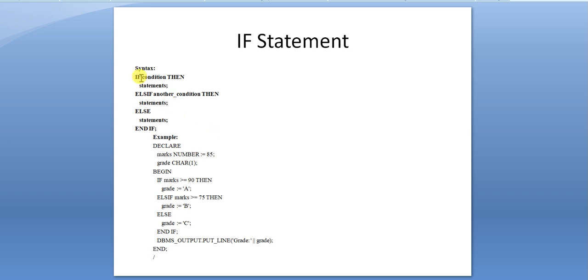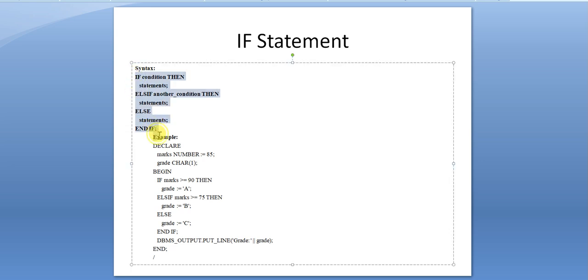You can see here the conditional statement: IF condition THEN statement, ELSIF another condition, and so on, ELSE, and finally we are closing the IF statement. For this we took an example, so DECLARE.